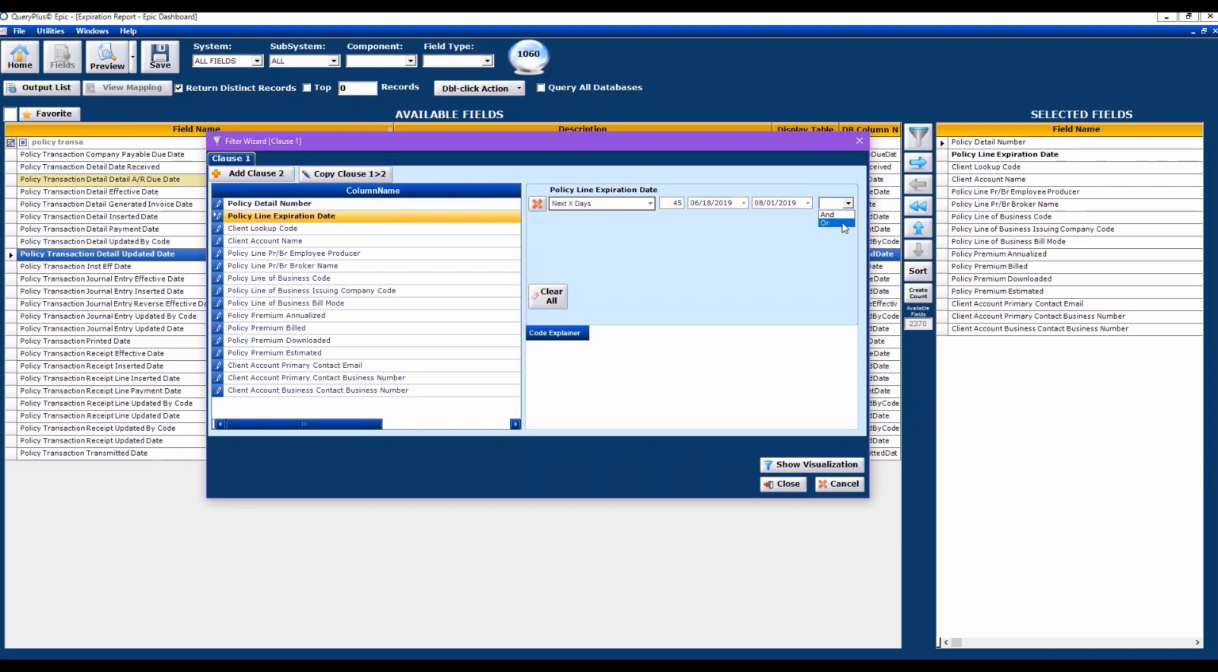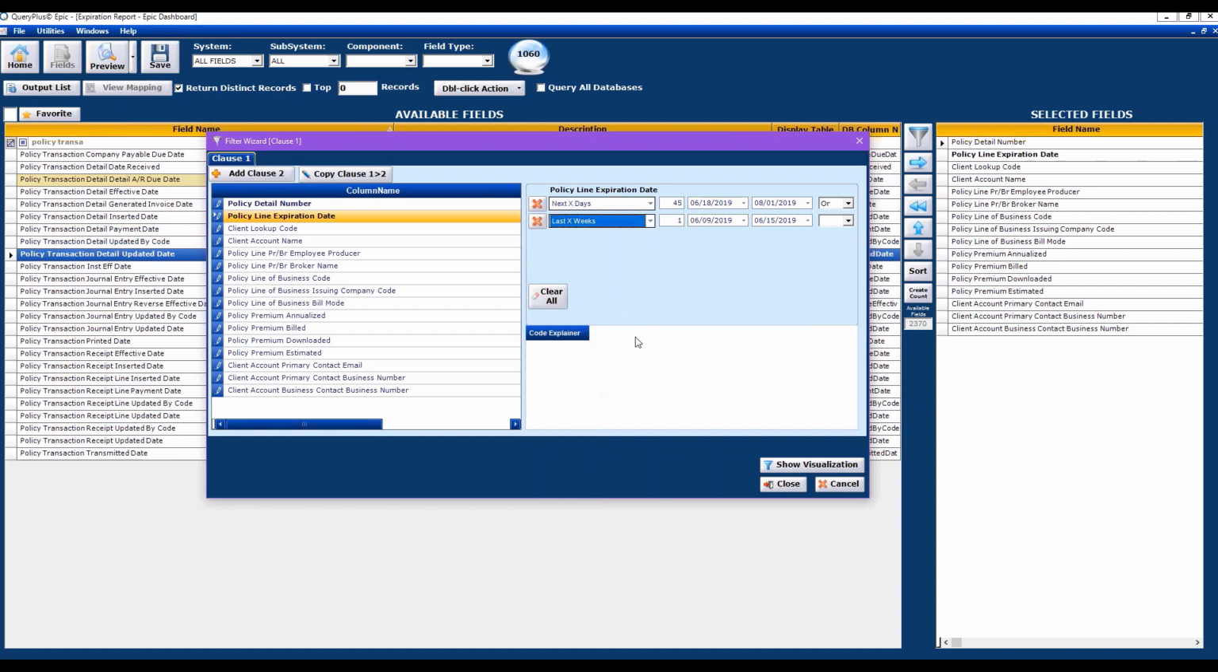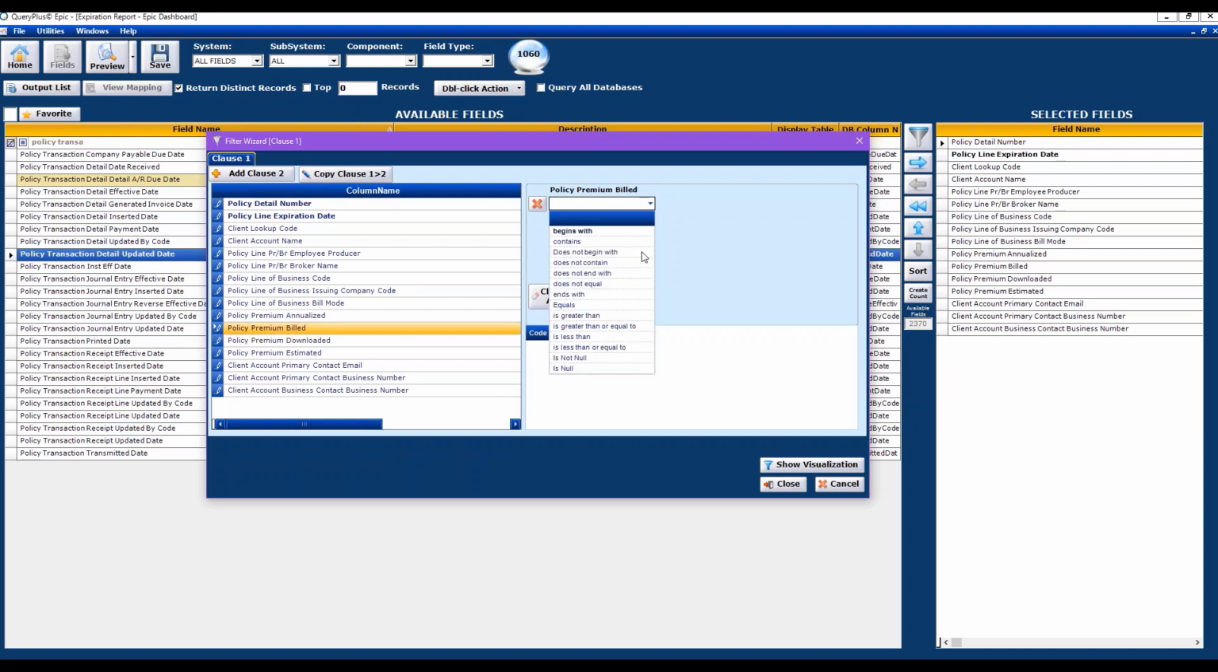Just like the additional filters, you can add as many iterations as you need. So maybe you want everything for the next 45 days, or maybe everything that expired within the last week. You can clear individual filters by clicking on the little red X and keep one of those if you so choose. And again, you can clear all as well. I think there's only a difference between the detail number or character-based fields and then the date fields. Premium or any monetized fields, you have your greater than, equal to, so you can set criteria like between, if you want to see everything with premium between a certain amount or with premium larger than a certain amount, you can absolutely do so as well.